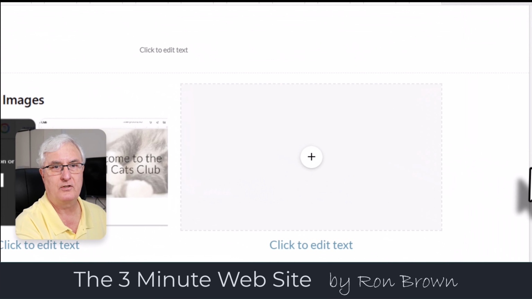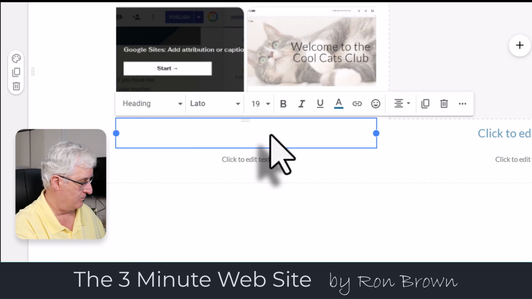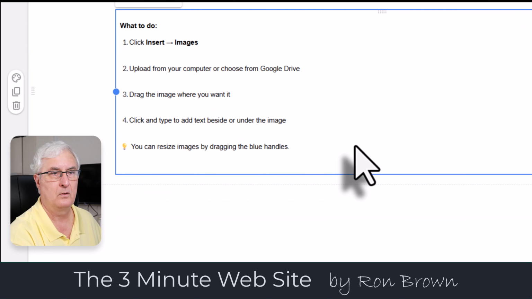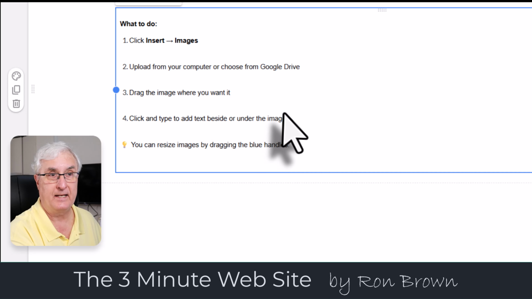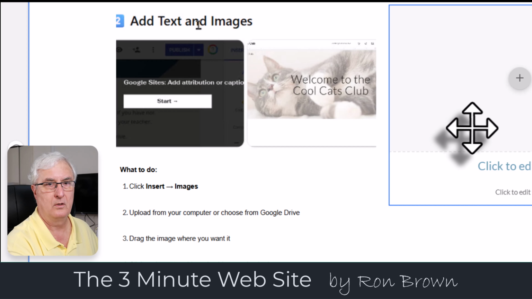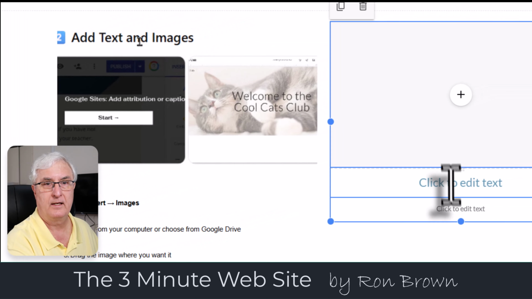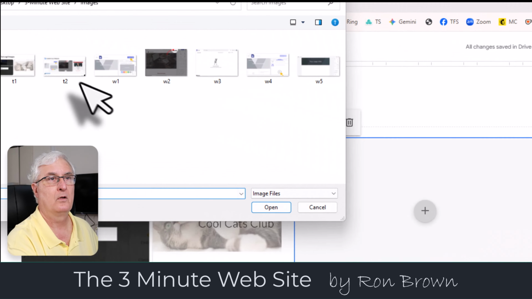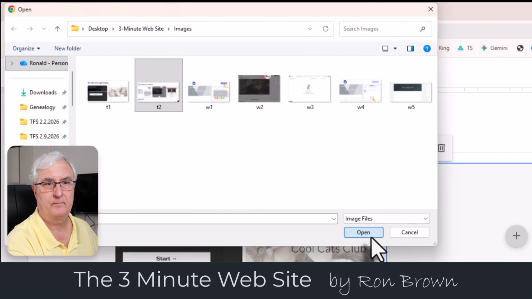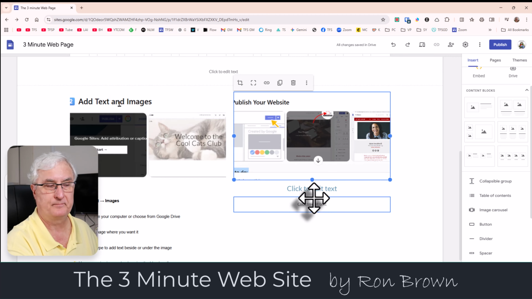And then what we're going to do here is click to add text, and here we have adding images. And then let's add a text to publish. So we're going to add an image again. We'll add this image here. And here we have how to publish your website.